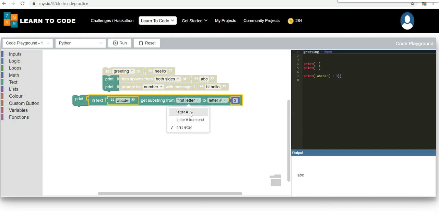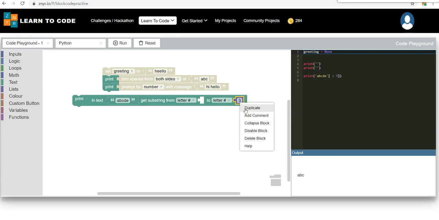Now I'm trying for the letter. So here I need to place some position. For this I'm using this and I'm making it maybe 1. So it cuts from the first and ends with the third position. So it is similar to your first letter. Okay. The same output has been displayed.